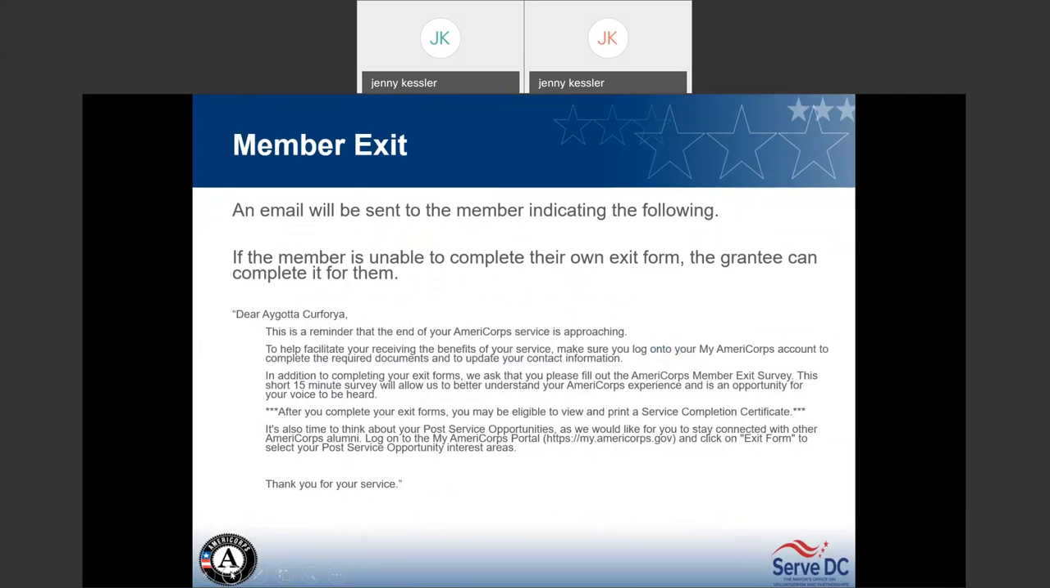Once you click on that link, an email will be sent to the member indicating the following. If the member is unable to complete their own exit form, the grantee can always complete it for them. But either way, they will receive an automated email, which will have a link where they can go after they click on their exit. Next slide, please.